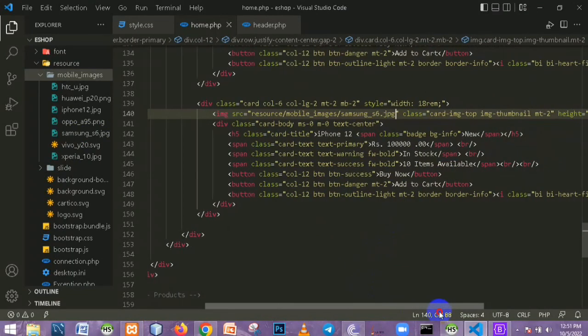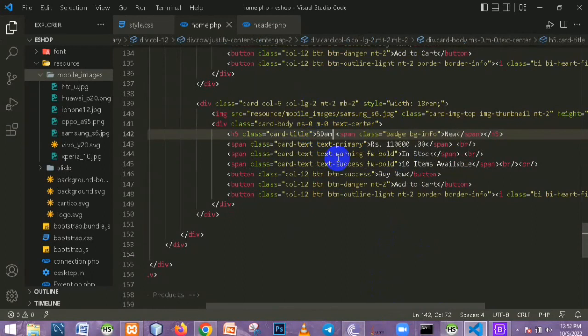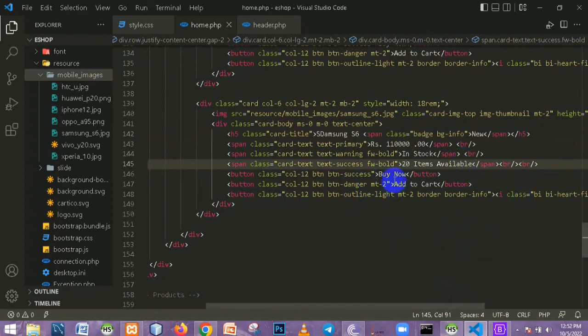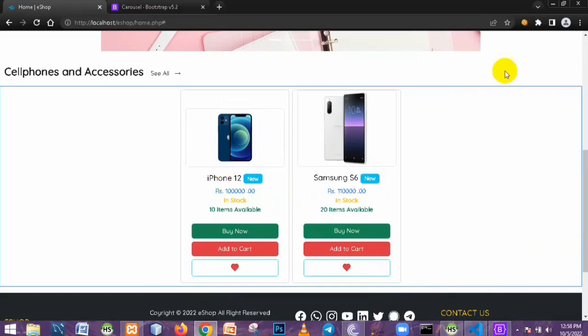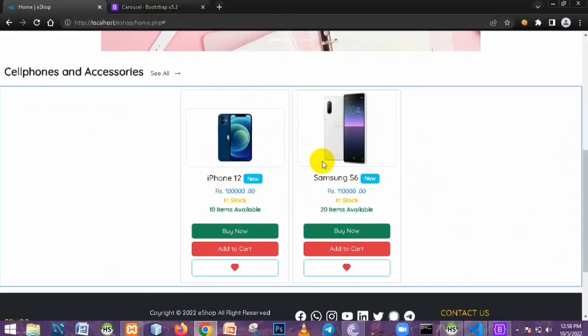I don't know what the price of the Samsung S6 is. I imagine it is 110,000 maybe. Okay, whatever, I don't care. Samsung S6. There are 20 items available in stock. I set those images. Now it's good.